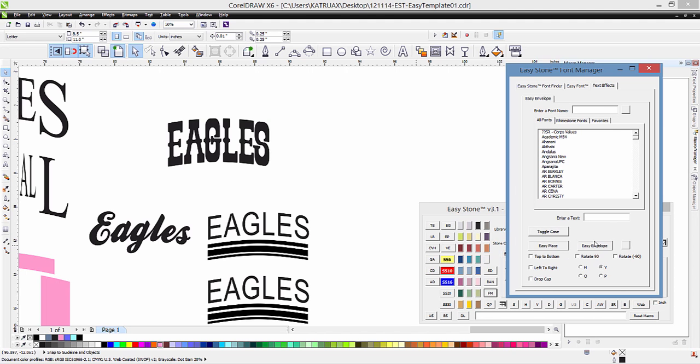So lots of different types of functionality, and I think you're really going to find this particular function quite useful and be able to use it in lots of different applications.